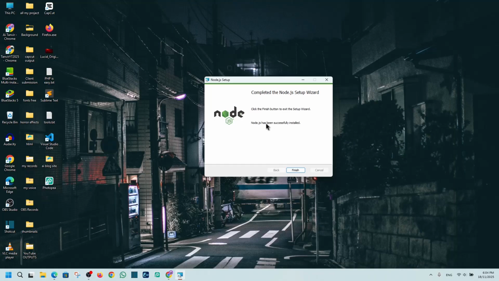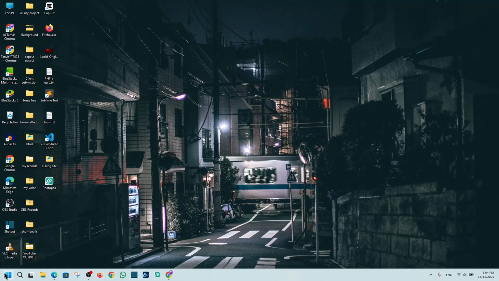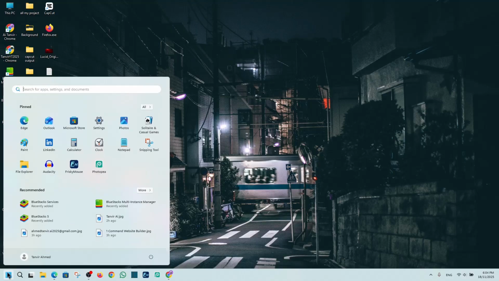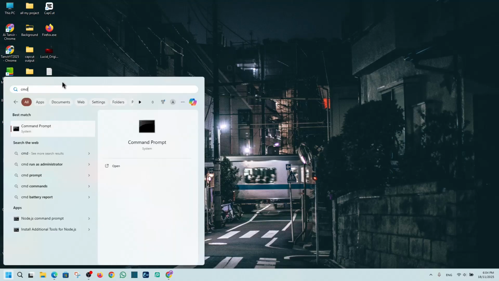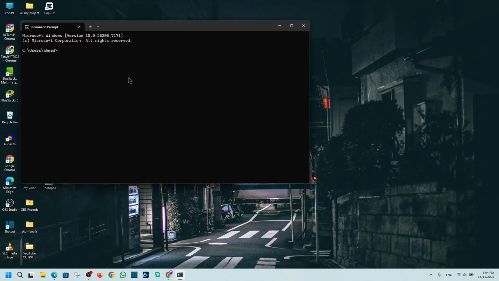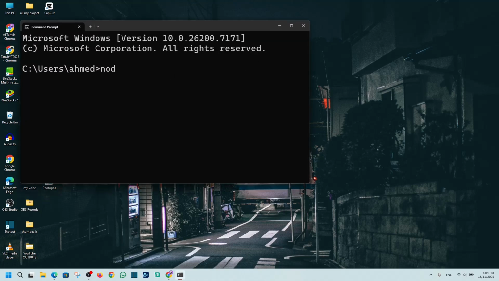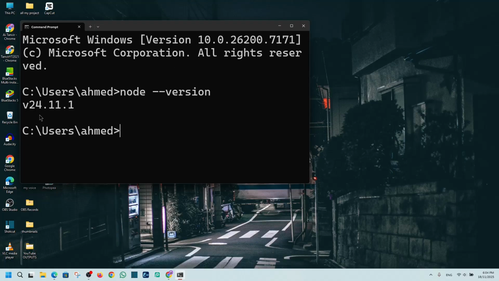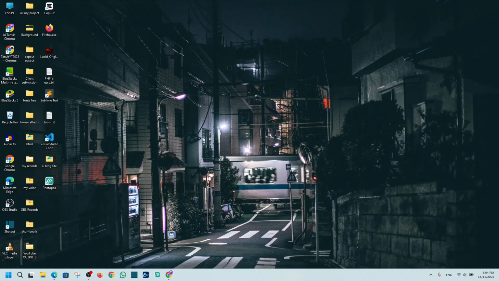Here you can see Node.js has been successfully installed. Now click here finish. Now to check if you have Node.js in your PC, just go for the CMD and hit enter, open the CMD, okay, and then type here node --version. Hit enter and here you can see we have the latest version, that is version 24.11.1. Now you have installed Node.js in your PC.